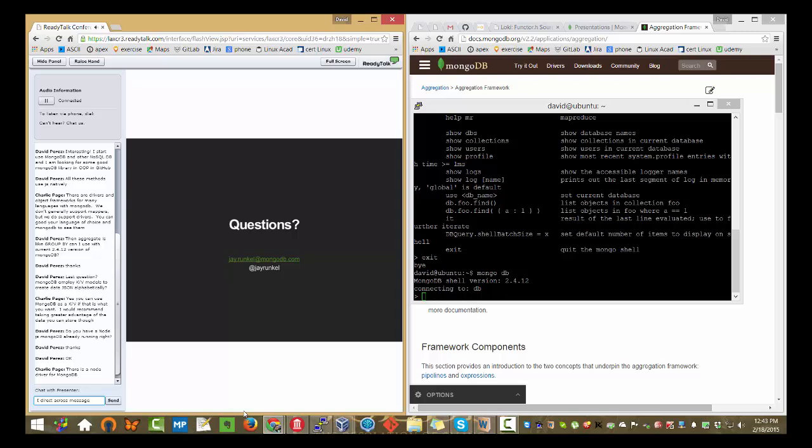Yeah, somebody asked if you can filter text to see if a string field contains a particular word. I don't believe that the text indexes are accessible from the aggregation framework today.